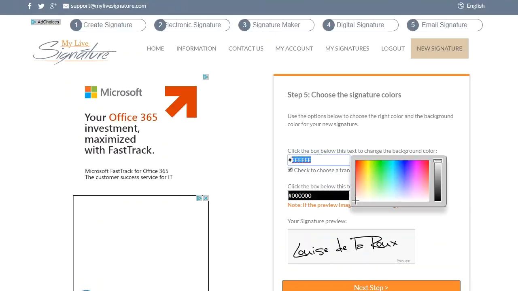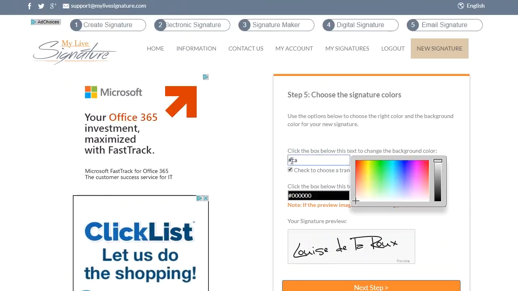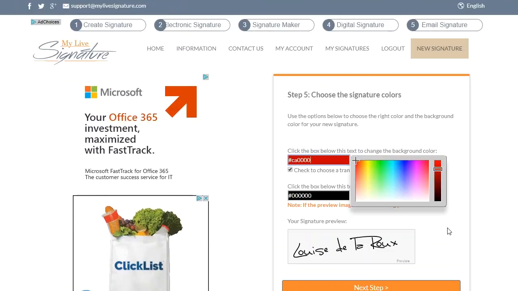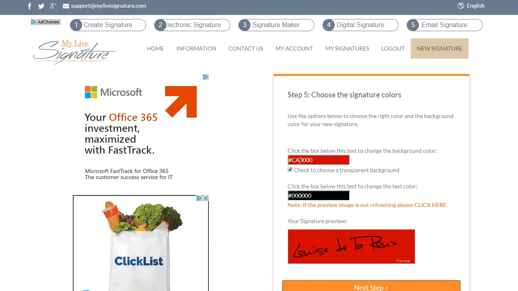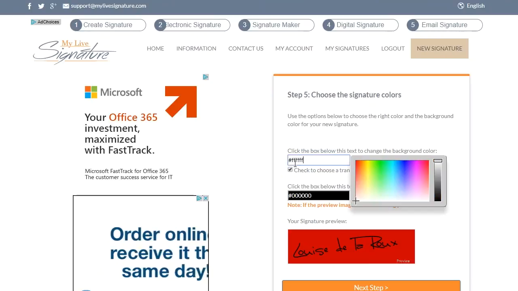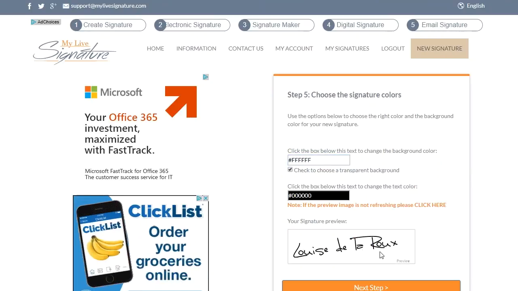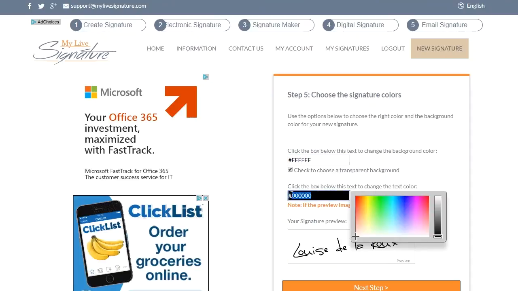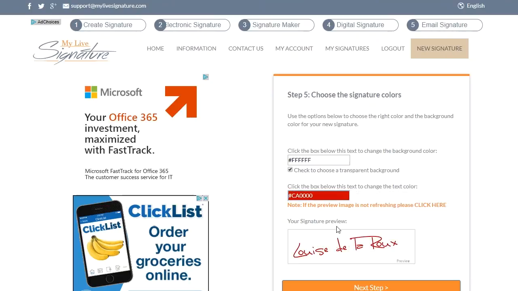And you can change the color of the background. If I do that and then click in, the background will go red. That's not what I want. I want it to be white or actually transparent sometimes. So I'm just going to make the background white, and then you can come in here and change this box and make that whatever color you want. But that actually changes the text.